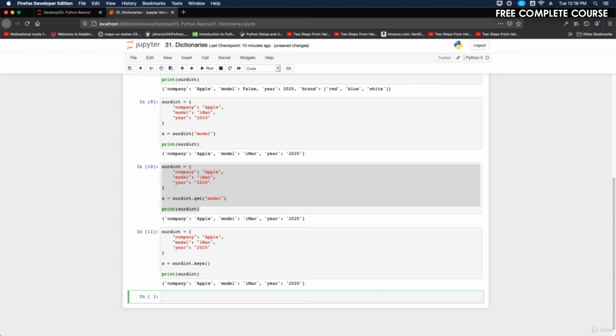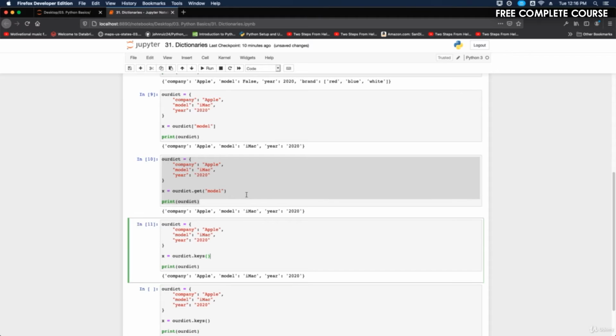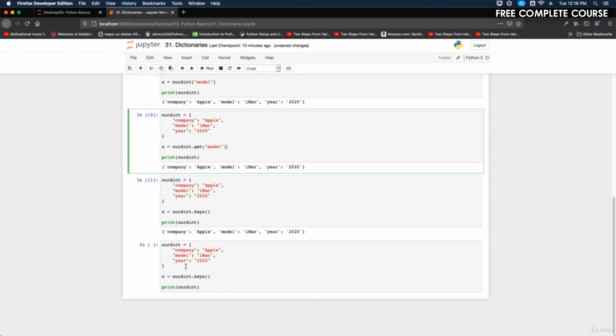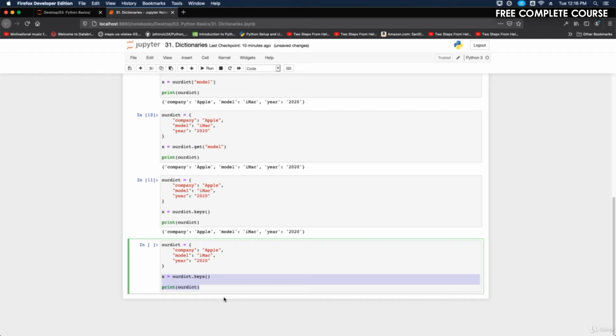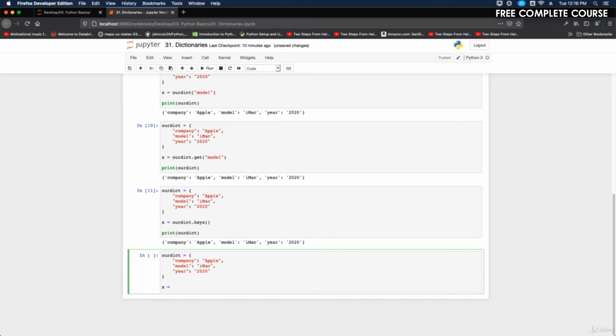The list of keys is a view of the dictionary, meaning that any changes done to the dictionary will be reflected in the keys list. So add a new item to the original dictionary and see that the list gets updated as well. If I grab all this code here and paste it down here, and delete all this, then we're going to do x equals our dictionary dot keys, and then print x before the change.